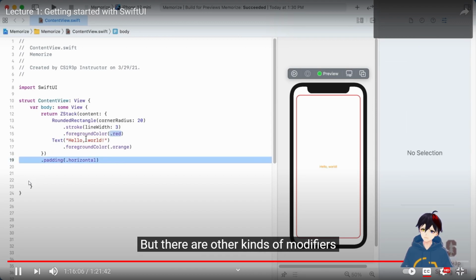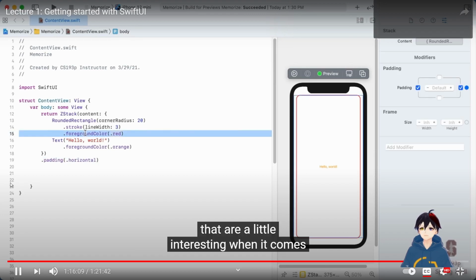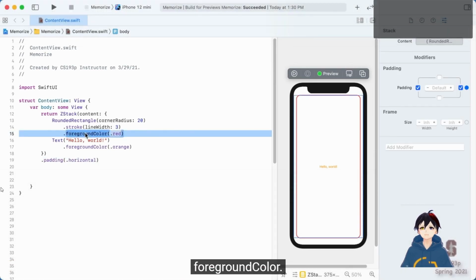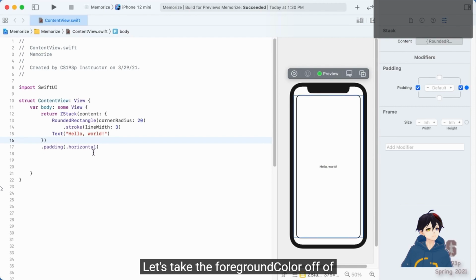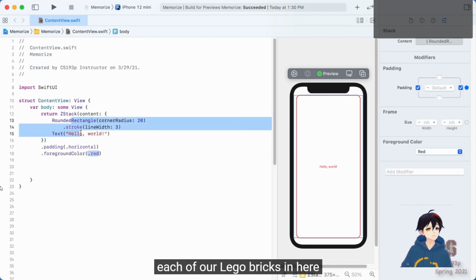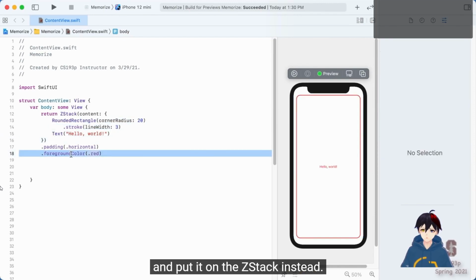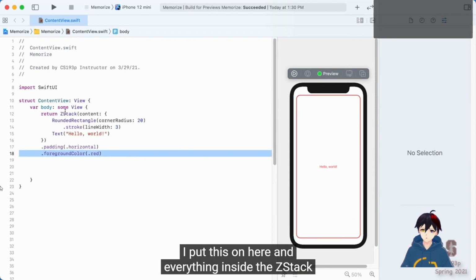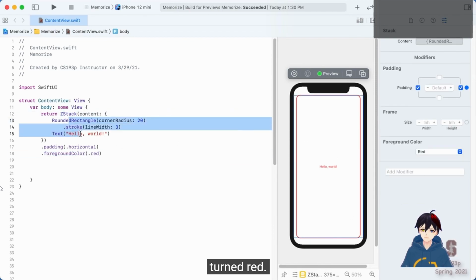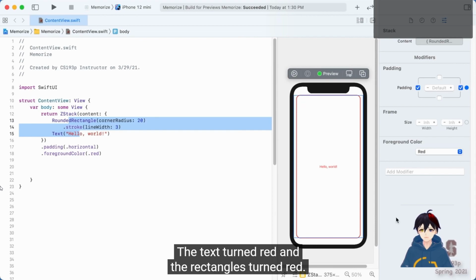But there are other kind of modifiers that are a little interesting when it comes to a view combiner. Let's take, for example, foreground color. Let's take the foreground color off of each of our Lego bricks in here and put it on the Z stack instead. And look what happened over there. I put this on here and everything inside the Z stack turned red. The text turned red and the rectangle is red.